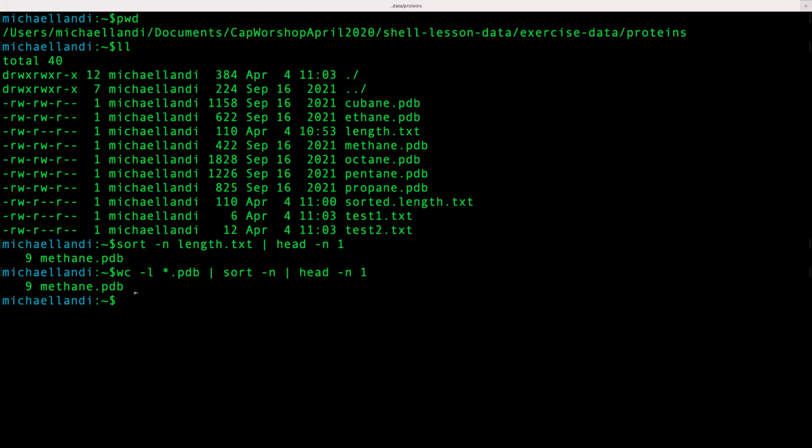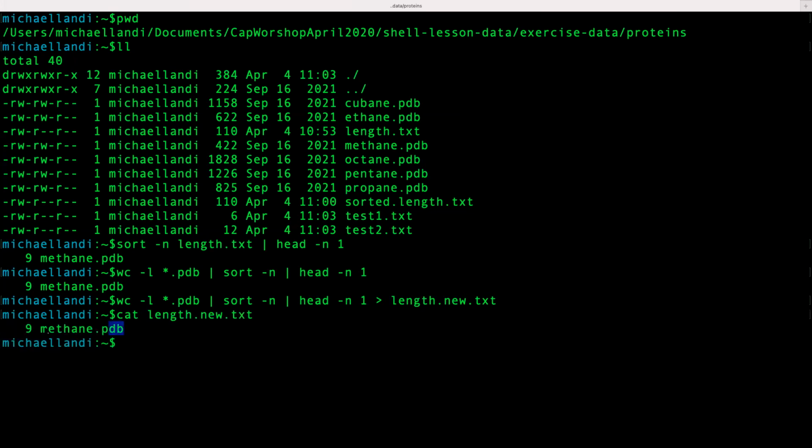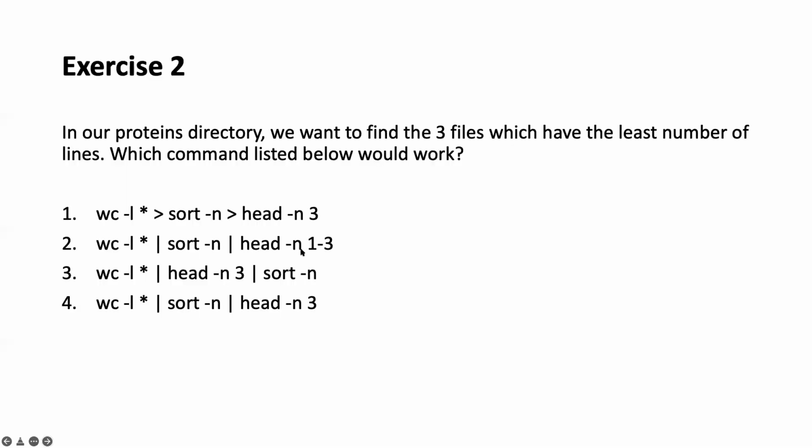All right, so we can easily do that and then save the output to, say, lengths, but this time we say new.txt. So remember, we didn't have to go to sorted lengths and then view the list. If we hit that, we can easily save our length as only that. All right, so we will go back to the presentation.